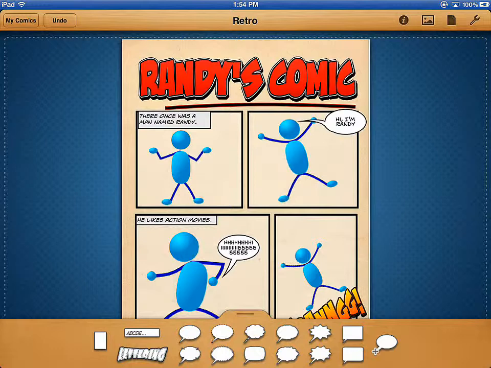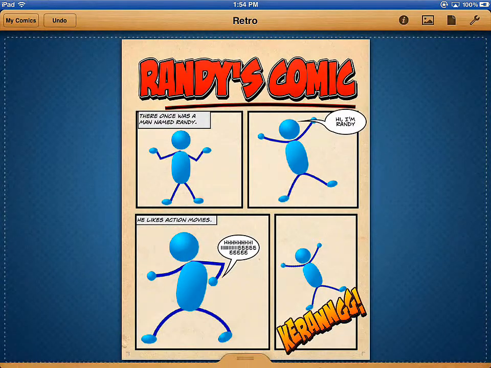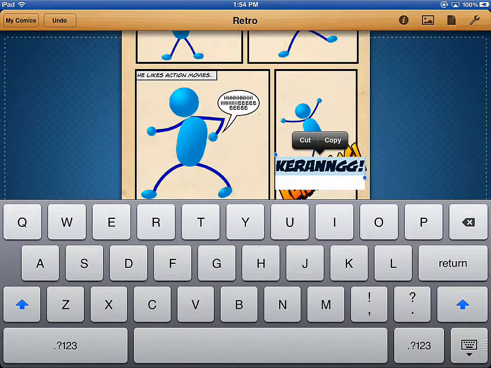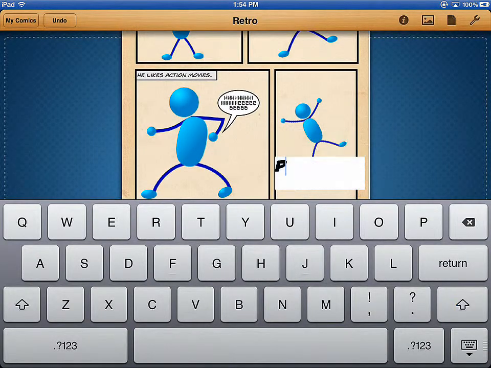And finally, I'm thinking on this bottom right hand corner, let's change the text there. I'm going to move the brown down. I'm going to double click Kerrang! And I'm going to go POW! Exclamation point.